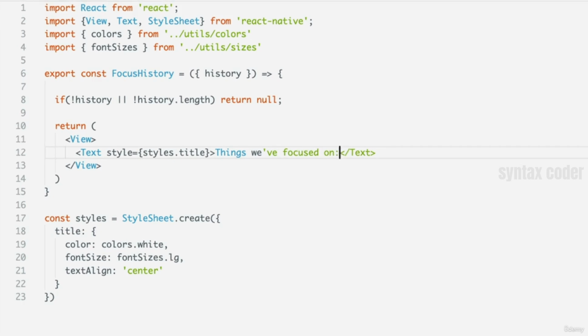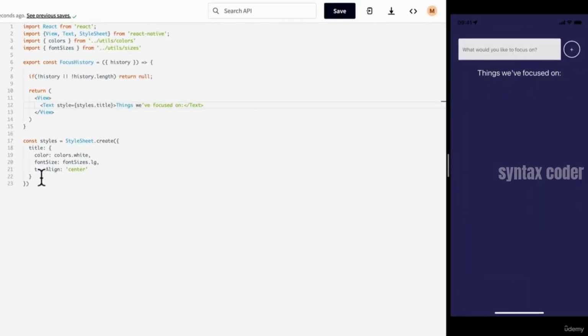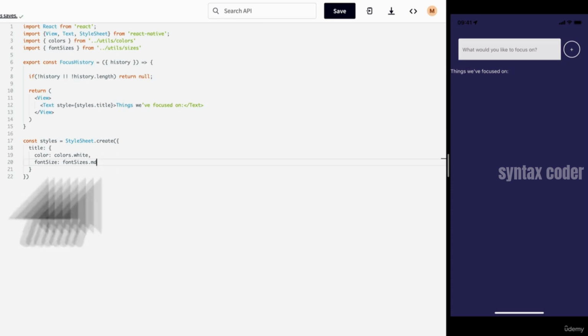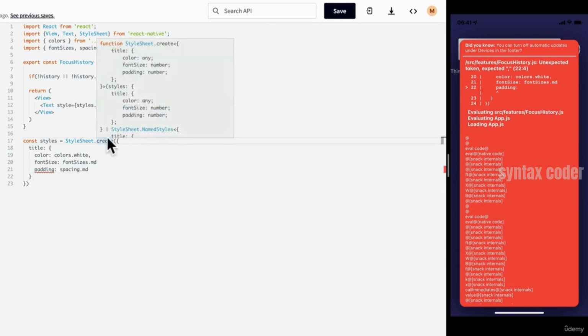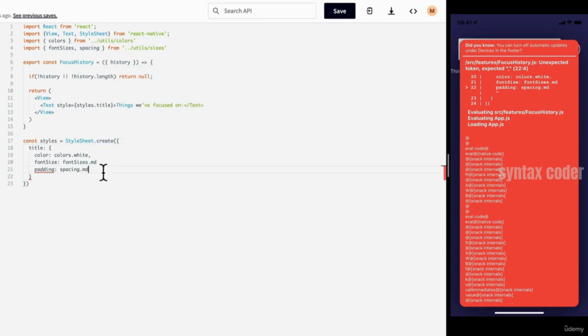And now that we do that, you can see it looks a bit off. I don't want it to be this large, so let's put it to medium. That looks a bit better. But centering it really doesn't feel right. It looks a bit off on the screen, so let's remove that. And then over here, this doesn't look right because it doesn't have any padding. So let's add some padding to it, and let's say we'll take the spacing here. And let's say spacing dot medium. And that way it doesn't stick to the sides of the screen.